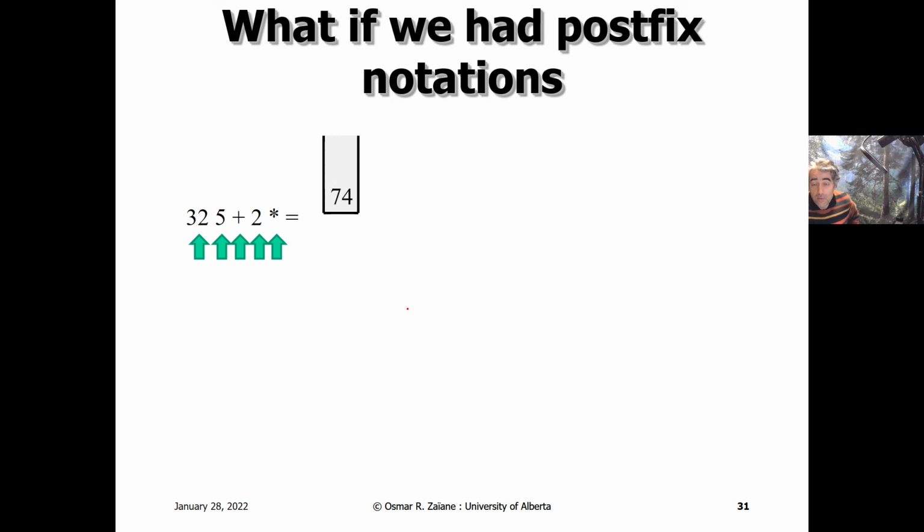Et voila. So what's the result? The result is in the stack, at the top of the stack. So in the infix notation, it looks something like this. It's 32 plus 5, okay, multiplied by 2. It's indeed 74.